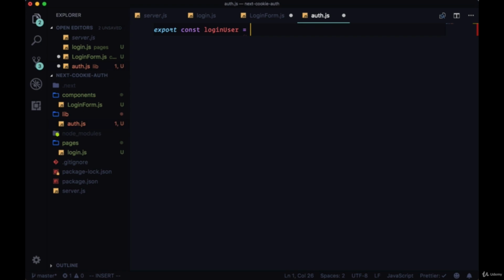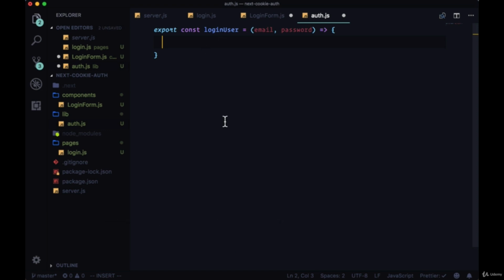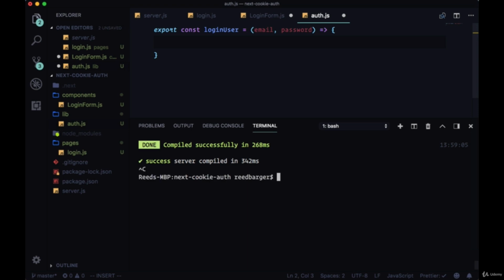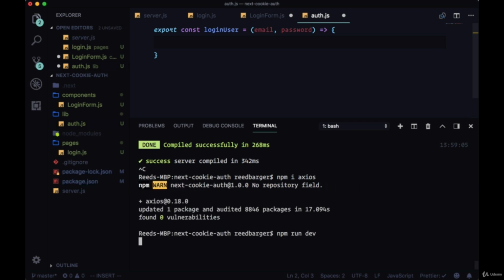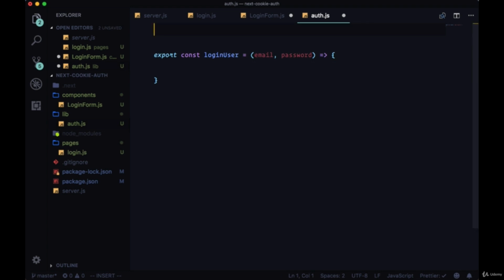So we'll say const loginUser. It will accept two parameters, email and password. And to make a request to our backend with loginUser, we're going to install a different HTTP client. We're going to be using Axios, and Axios will be used both on our client and on our server to make requests. So we'll end our script. We'll install with npm i axios, the Axios library, and then we can restart our dev script. So we'll bring in Axios up at the top here.